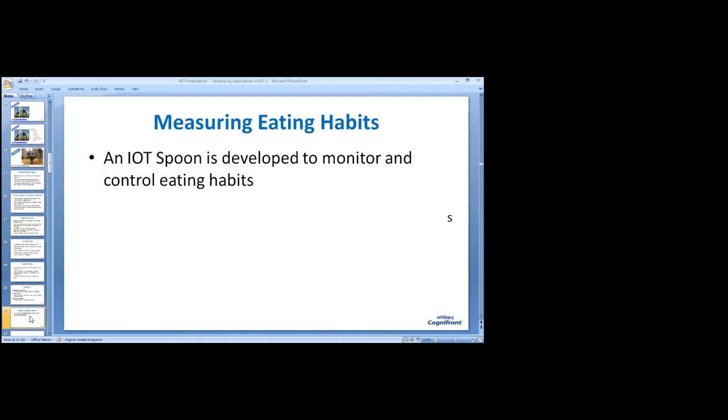And the last application that I would like to tell you is that we can measure the eating habits of patients. As you know, for a healthy person, 1600 calories is the suggested food. So every healthy person should consume 1600 calories every day. But what happens?